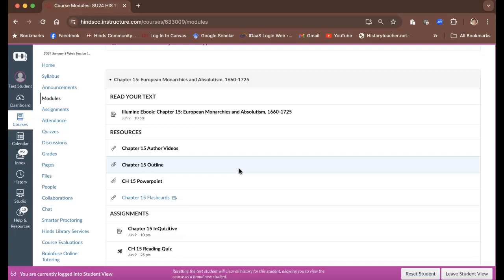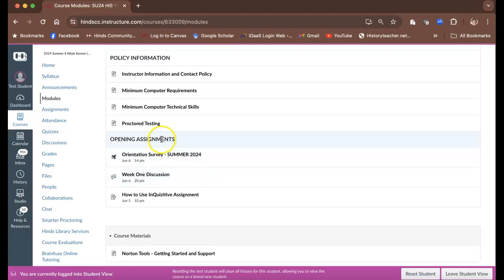Hopefully that helps you get going. But like I said, the most important thing right now is to get in here, read over the requirements for the class, the syllabus, the Hines information, and go ahead and start working on these first assignments right here.